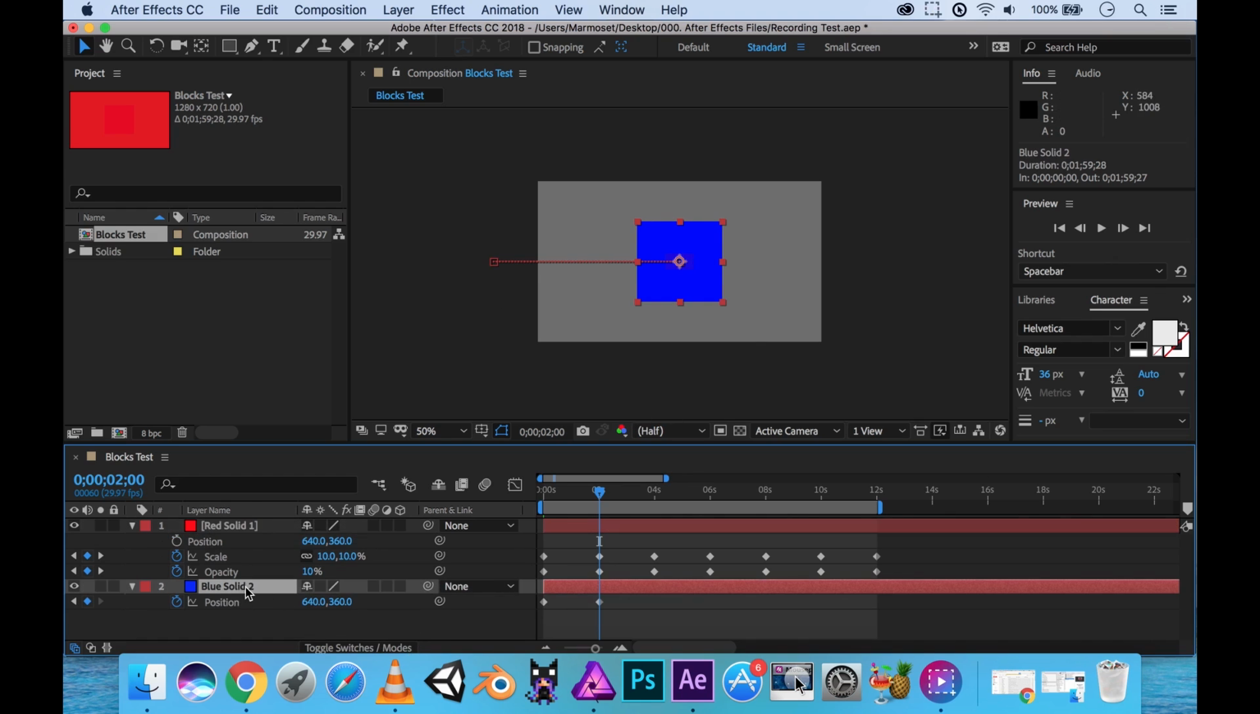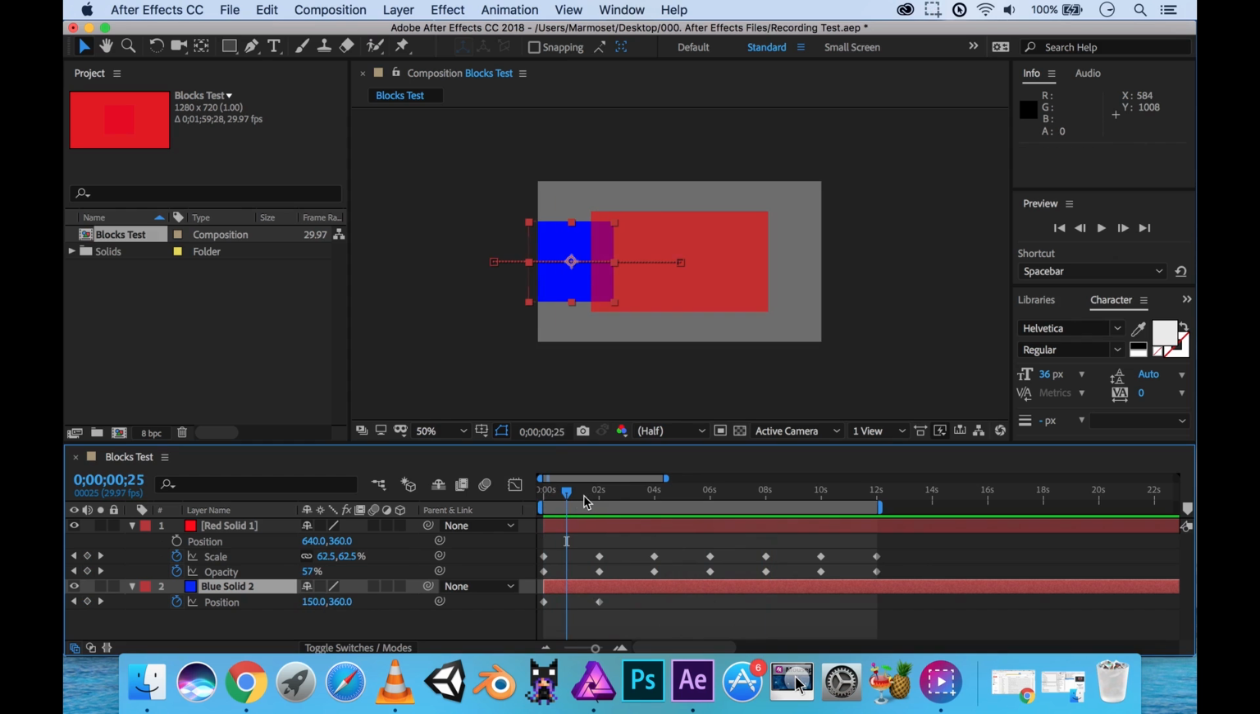Let's go back to the blue block. And if we scrub the timeline right here, we can go back, click play. It just zips right out. And it's going to stop right now because there are no other commands for the block. I'm just going to go down to 12 seconds.